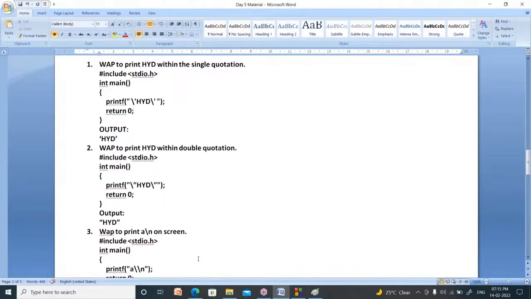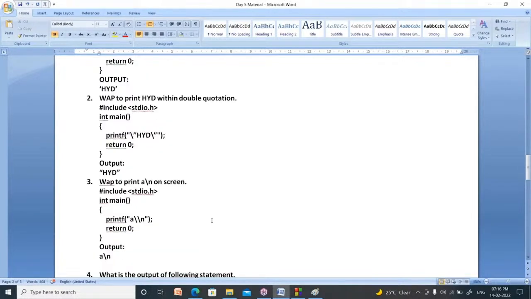With this, we will stop today's session. Write a program to print Hyderabad within single quotation marks. How to print Hyderabad within double quotation marks. How to print a slash n on screen.